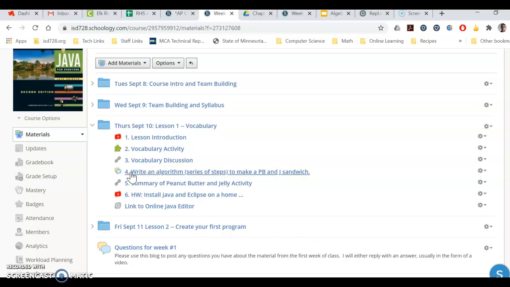We're going to go over some vocabulary, which I'm going to have you look up on the internet first and type out some ideas of what you think it means in your own words. Okay, and then I'll go over those vocab words, the answers to them basically. And then we're going to talk about what an algorithm is. That's one of the vocab words.